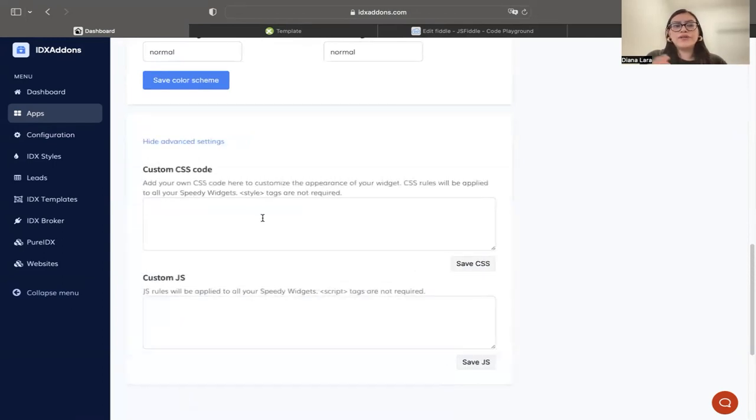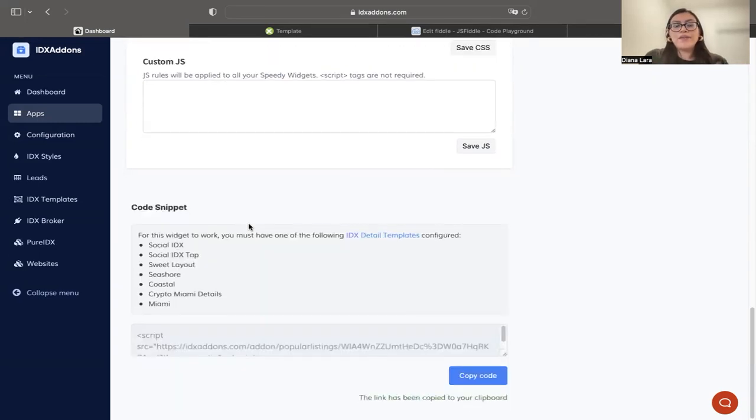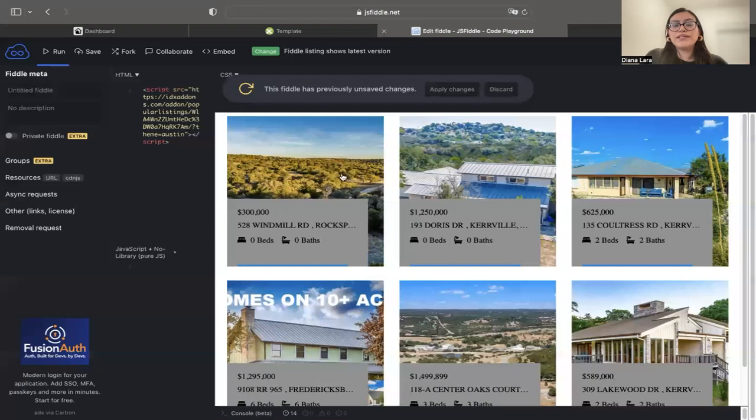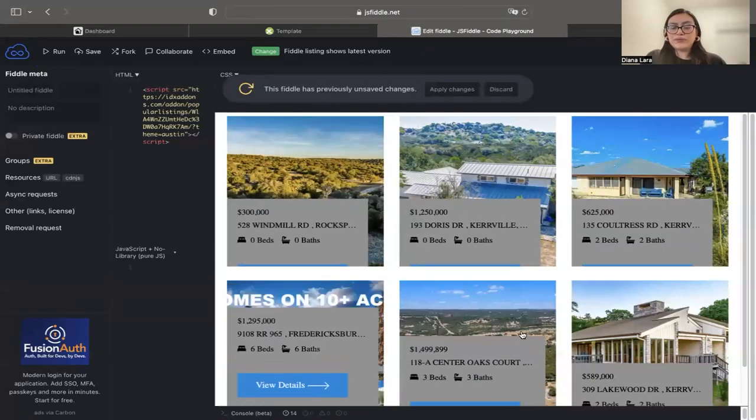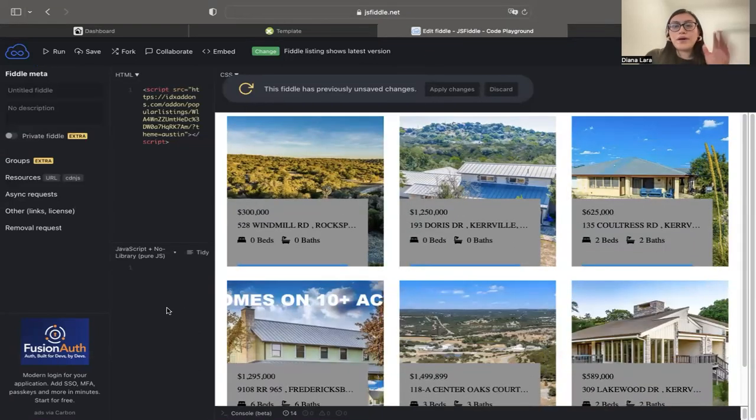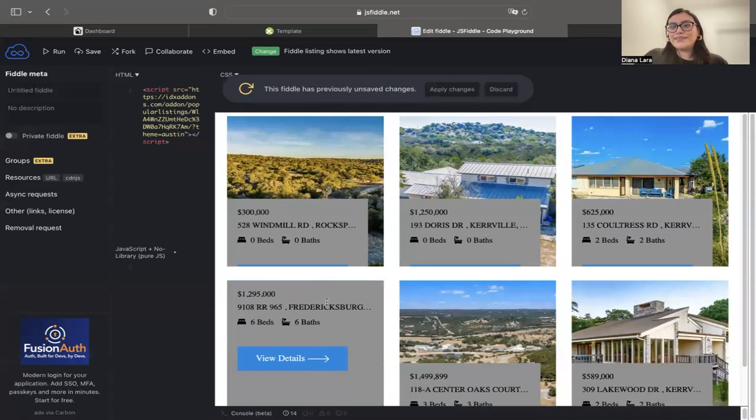We also have an advanced setting section. If you know how to code and you want to enter some CSS code or some JavaScript, you can do so here. And that's basically it. That's all you have to do, just copy and paste the code wherever you want to show it on your website, and it's going to give you the 6 most viewed popular listings on your site.